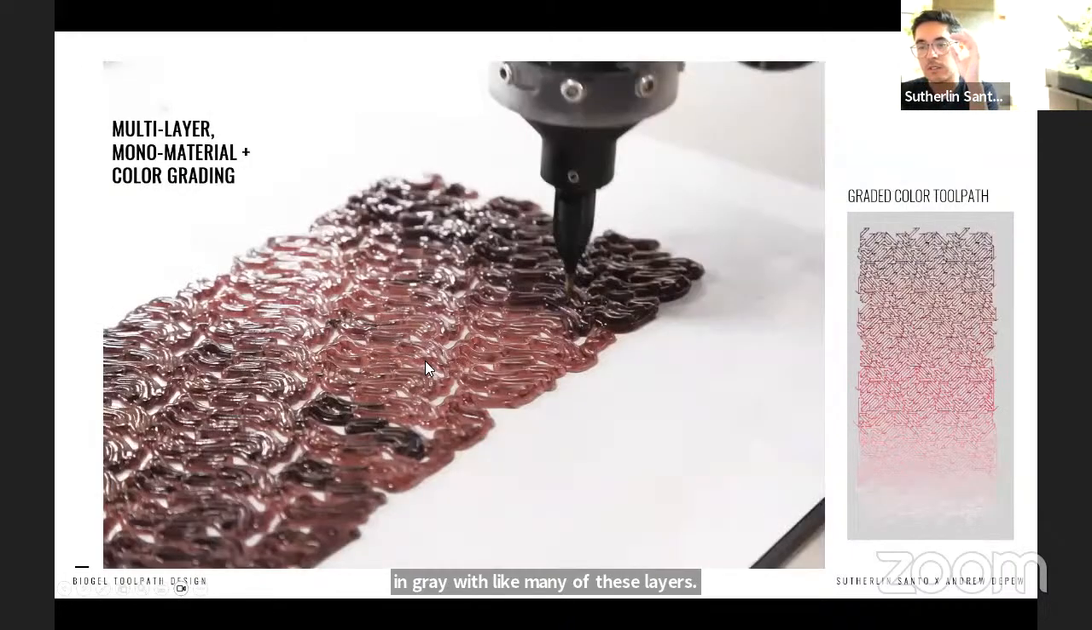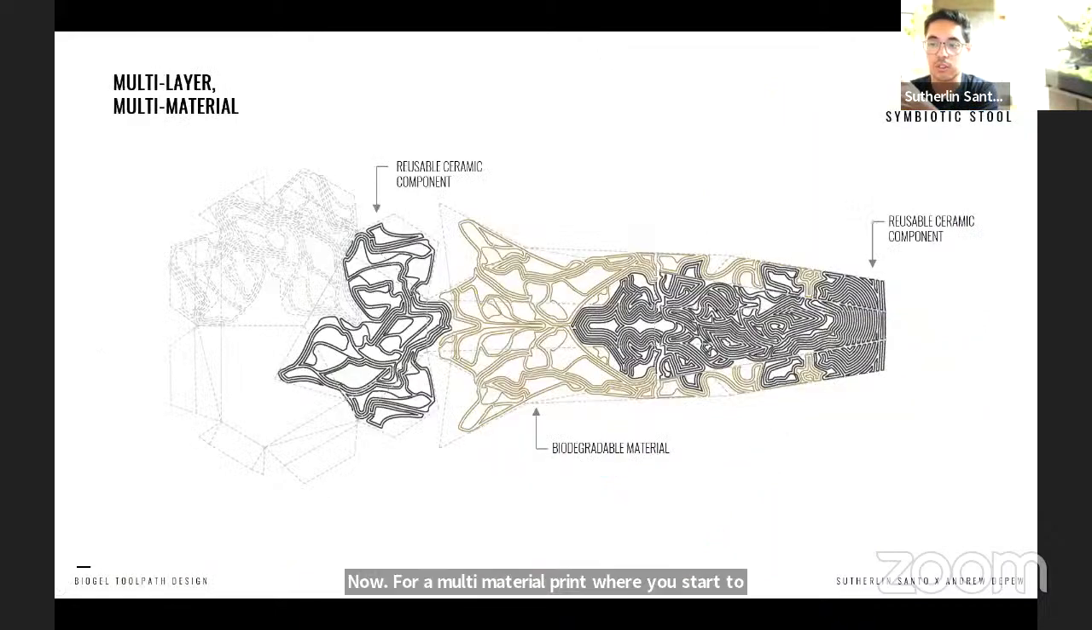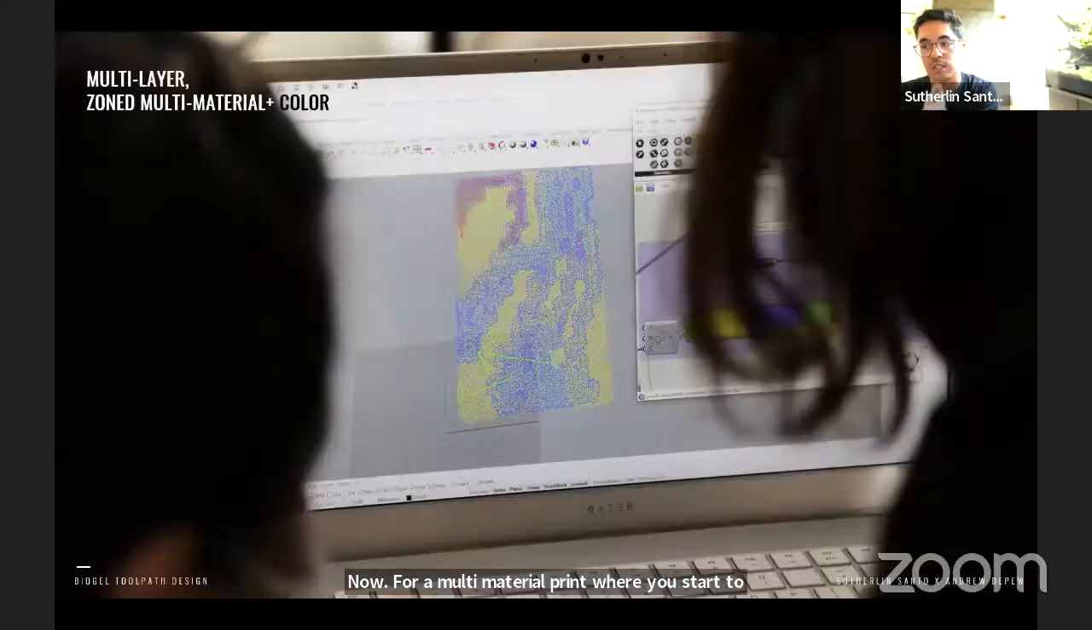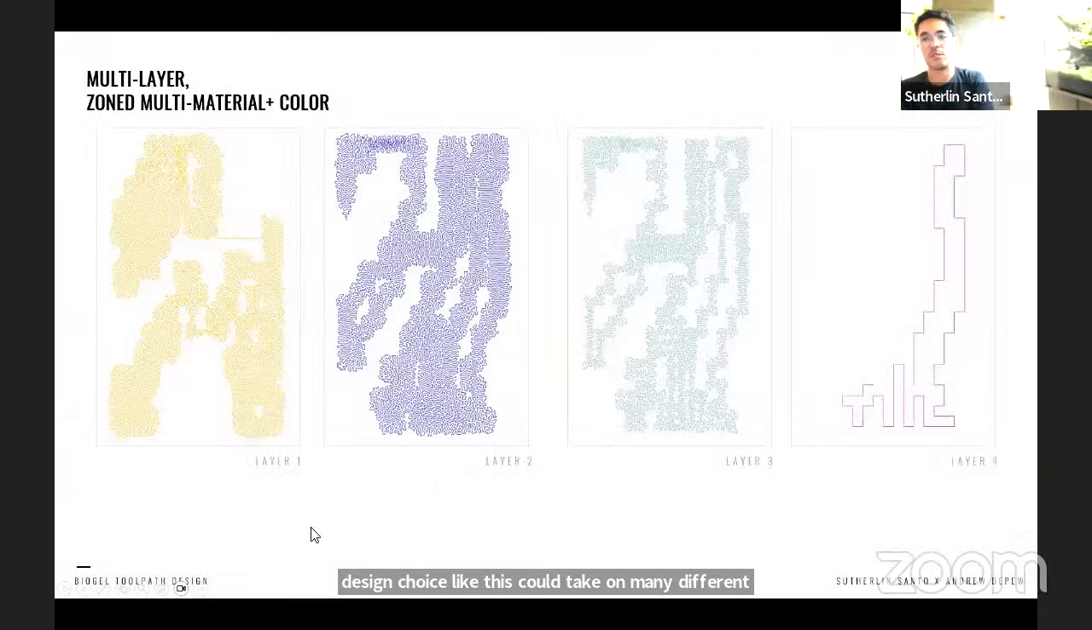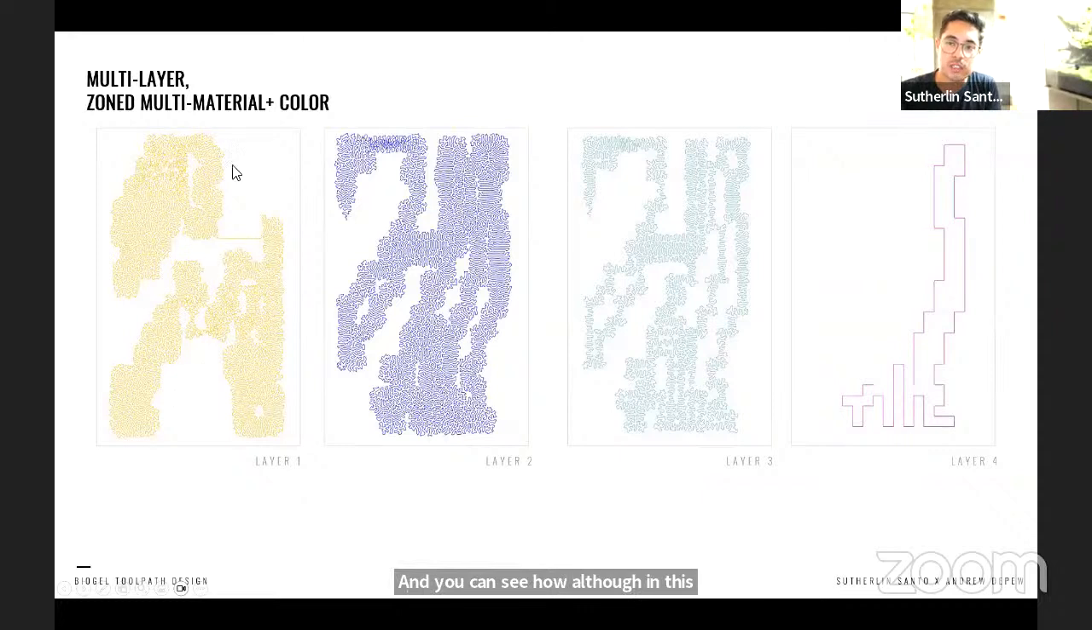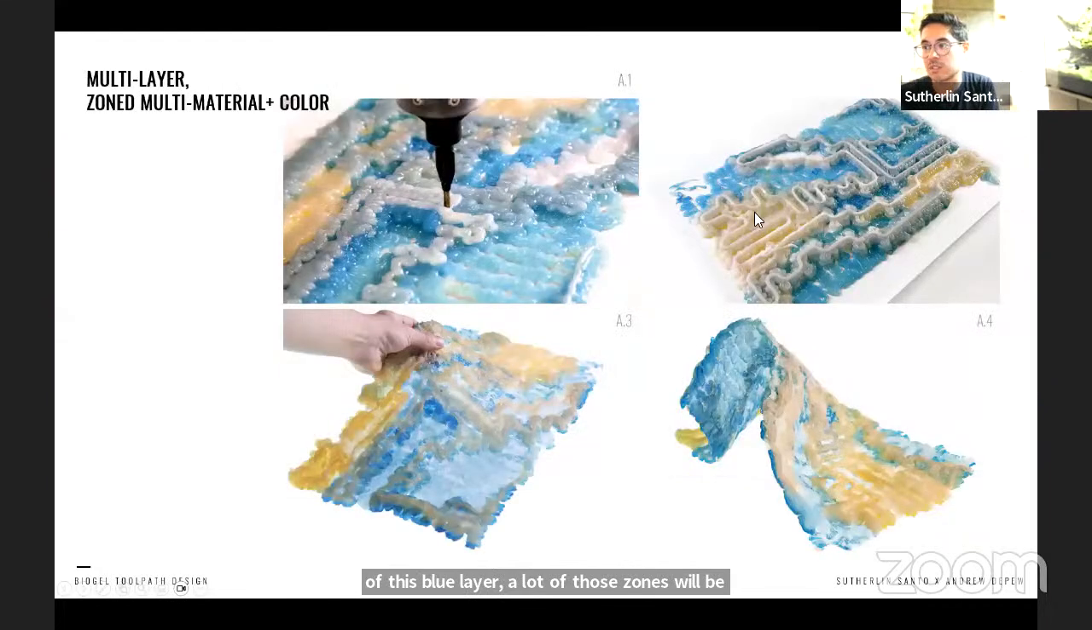Now, for a multi-material print where you start to control regions that are gonna have different performance or different color, what you'll end up wanting to do is produce layers that happen in sections. Now, this was a design choice, this could take on many different kinds of layers, but if you break down this toolpath, these are the four layers that were printed in that example. And you can see how, although in this yellow version there are giant white zones, when it's printed on top of this blue layer, a lot of those zones will be covered. And by the time you're fully done, the print itself, which this is the result, becomes something that's all continuous because there are no gaps, even if each individual layer has gaps.